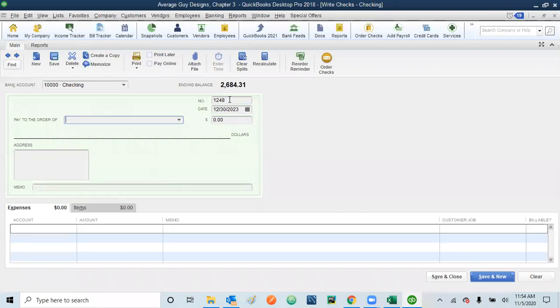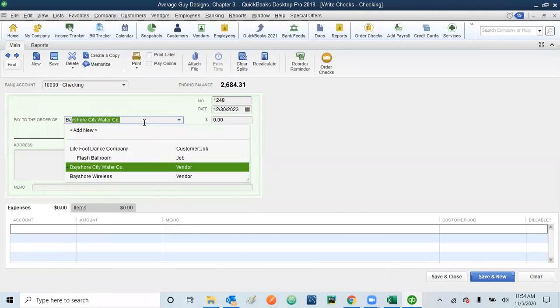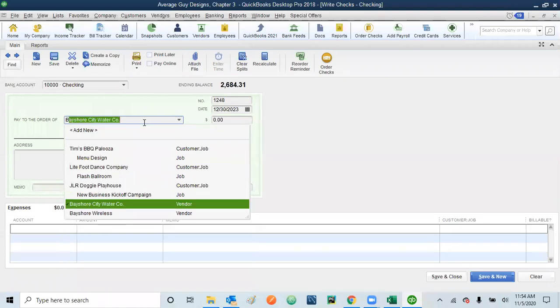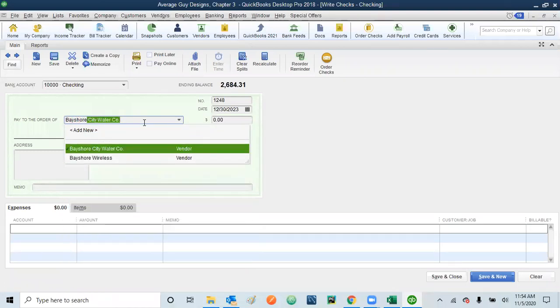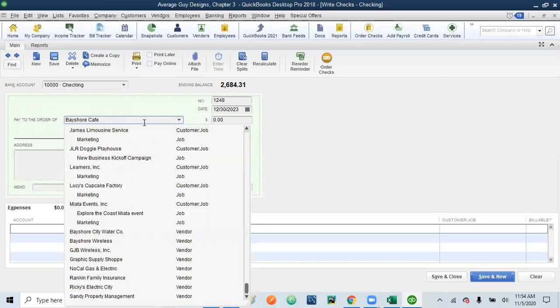But if we are sending the checks to the vendors ourselves, we can always type the number afterwards, the way we want. So in this exercise, we are learning that we can issue the check number right away, or we can issue the check numbers after creating all the checks, in one go. Both of these things are possible. So you see, we have issued check number 1248 and we are giving it to Bayshore Cafe. Again, the vendor is not available in our vendor list.